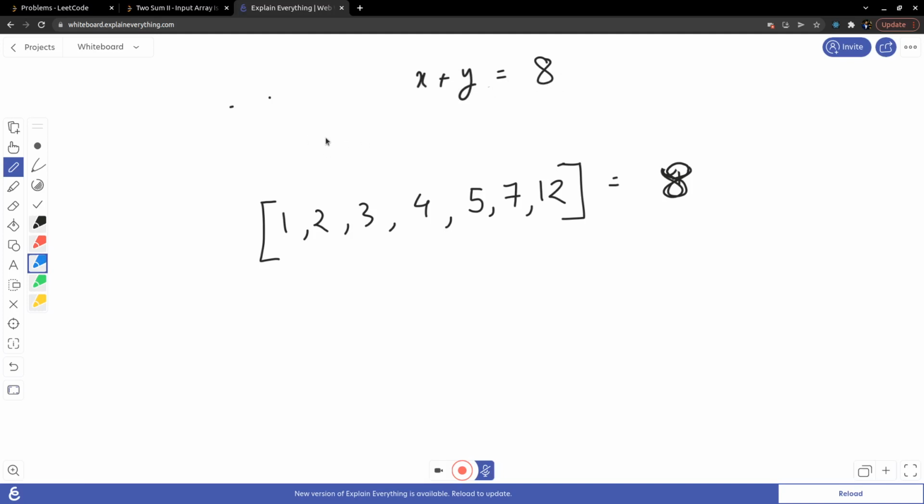So what I will do is check the sum. This x plus y can be one of three things: it can be greater than 8, it can be less than 8, or it can be equal to 8, which is our result case. So I will put two markers, the first one at the beginning of the array and the second one at the end of the array. Let's name them L and R, left and right.